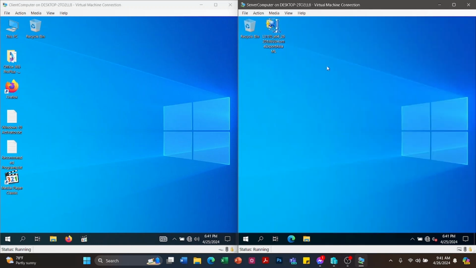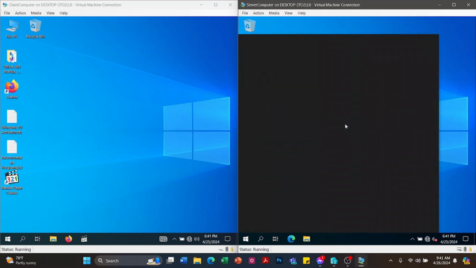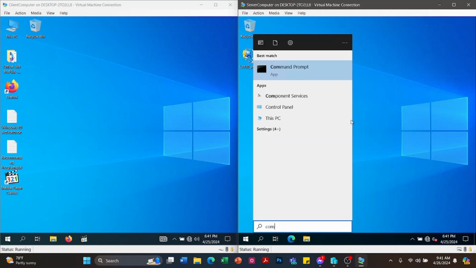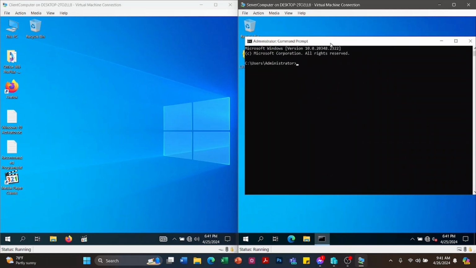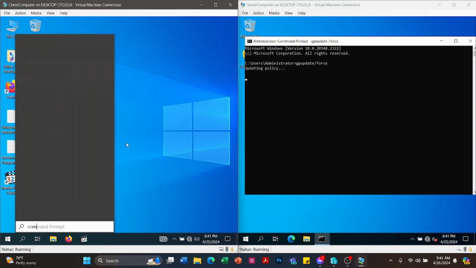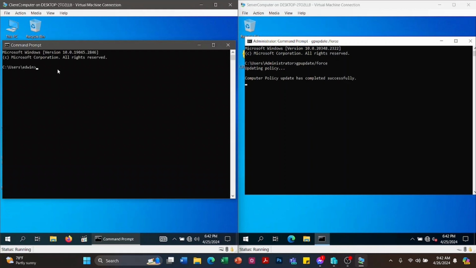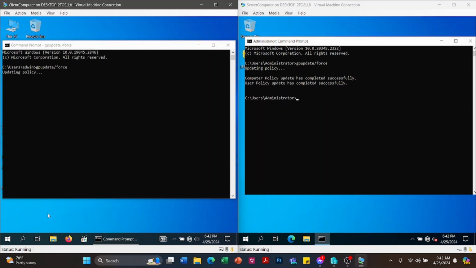Okay, then close. Okay, so as I said a while ago, if you have changes in group policy management, you must update the group policy by entering the gpupdate command to the command prompt. So let's enter gpupdate /force, and let's also update the group policy on the client computer with gpupdate /force. Okay, so successful. So it is updating the policy.